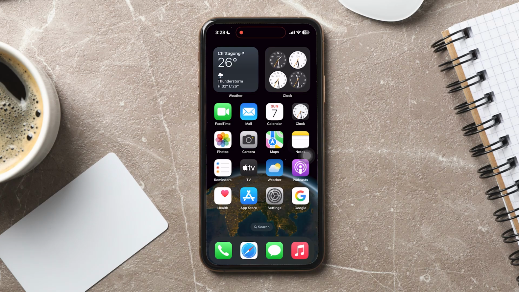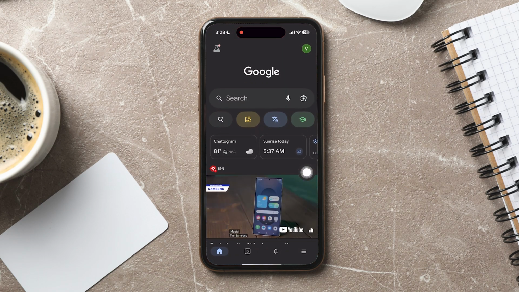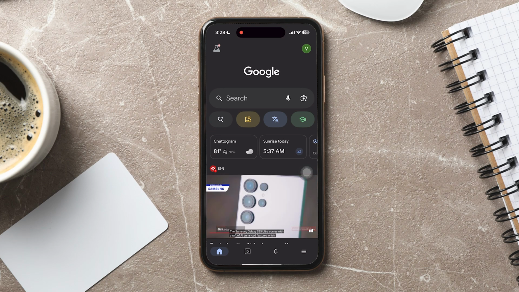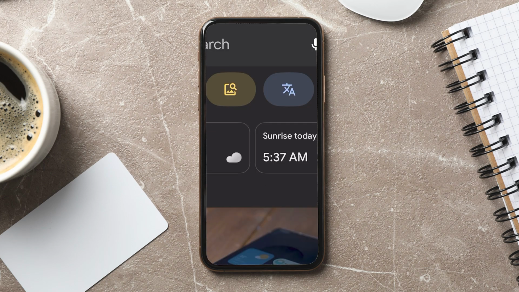How to turn off Safe Search on iPhone. To get started, first of all go ahead and open up the Google application on your phone. Google's Safe Search feature is designed to help you manage explicit content in your search results. It also provides different levels of filtering to customize your browsing experience.